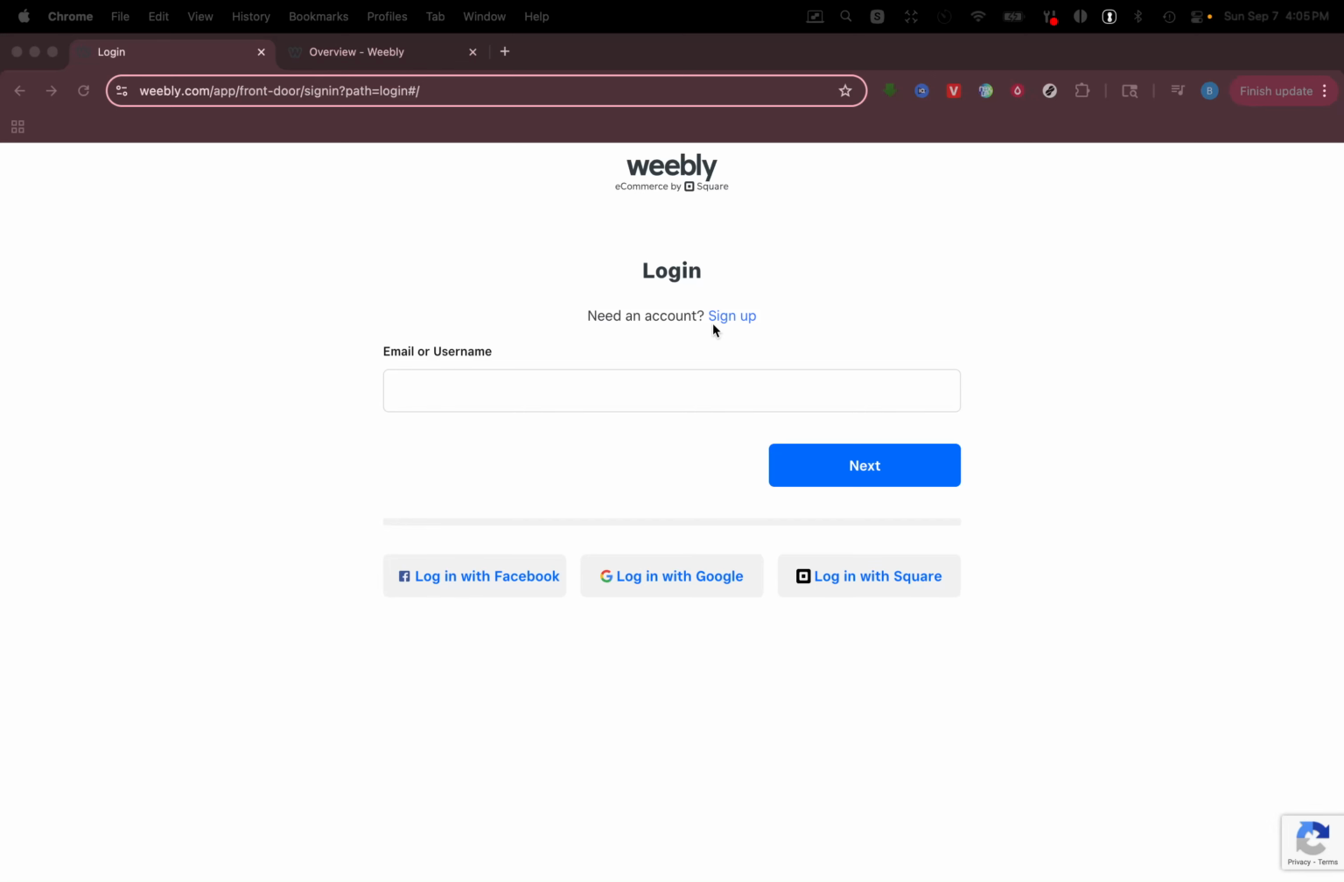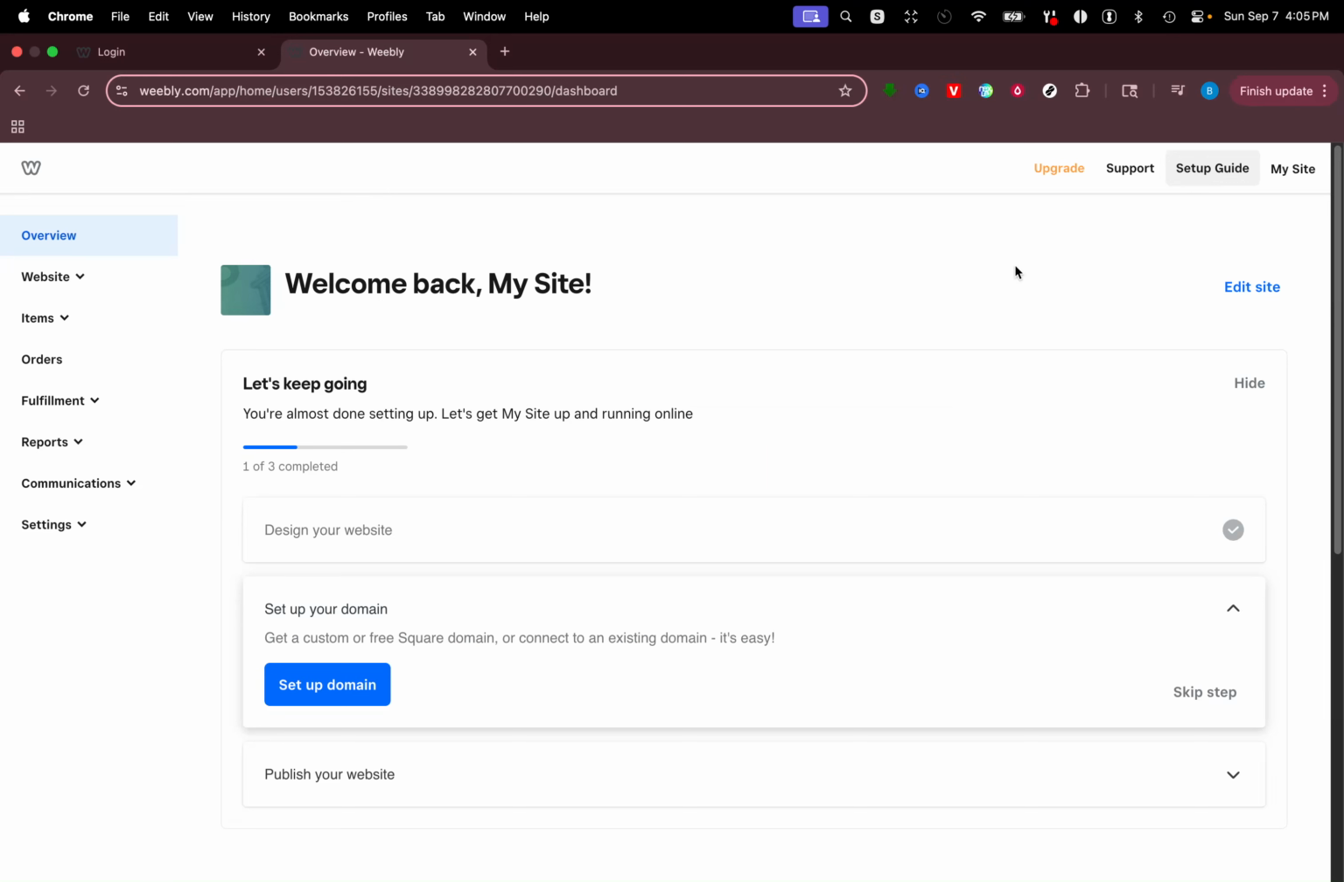Once you're logged in, you'll find yourself on the dashboard. From here, locate the option that says Edit Site. Clicking on this will open your website's editing interface where you can make all the changes you need.